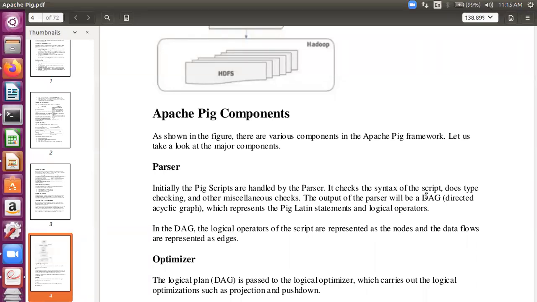So the parser is responsible for checking all the syntax errors, the type checking, and other miscellaneous checks. If you have written a function name incorrectly, or written a function with an incorrect number of arguments, the parser takes care of that. Once the parser is satisfied, it gives the output as a directed acyclic graph, which represents the Pig Latin statements and logical operators. The logical operators in your DAG are represented as nodes, and the data flows are represented as edges.